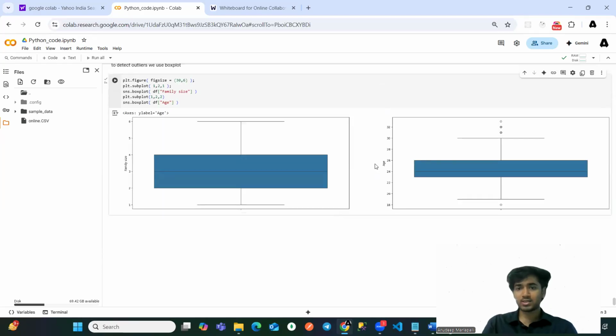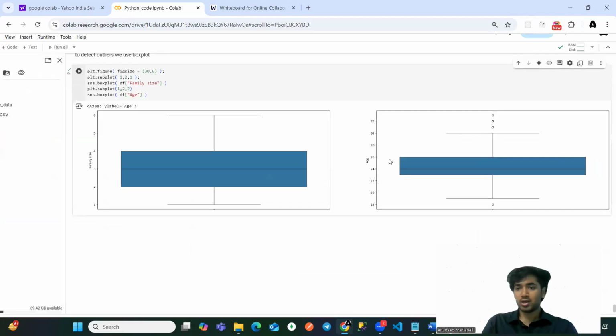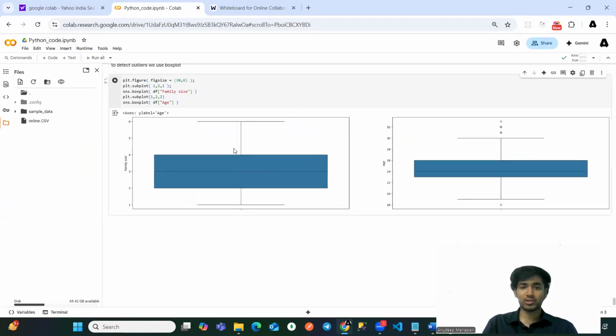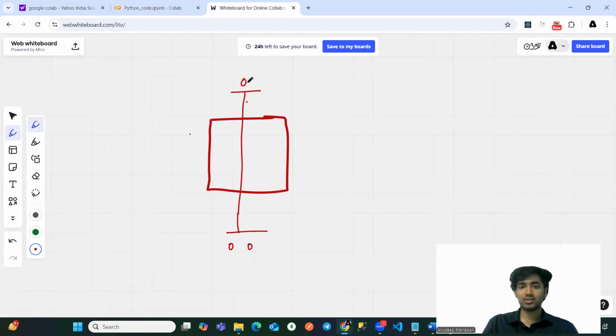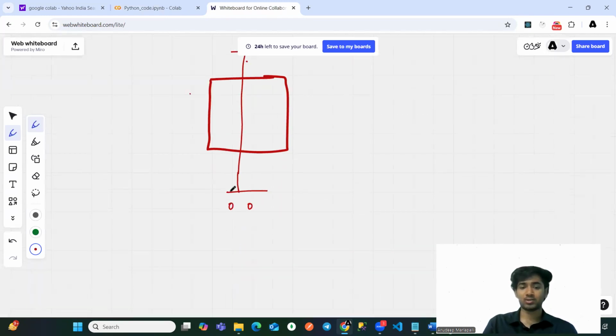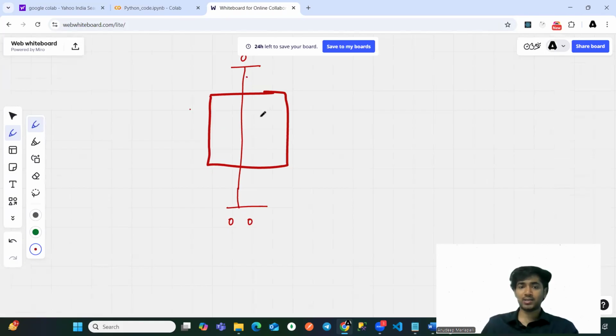So this is the box plot for age. Now, you see circles are there for age. For family size, there are no circles, which means no outliers in this. Here we are having outliers. So what exactly is an outlier? Outlier means circles like this. These are outliers.